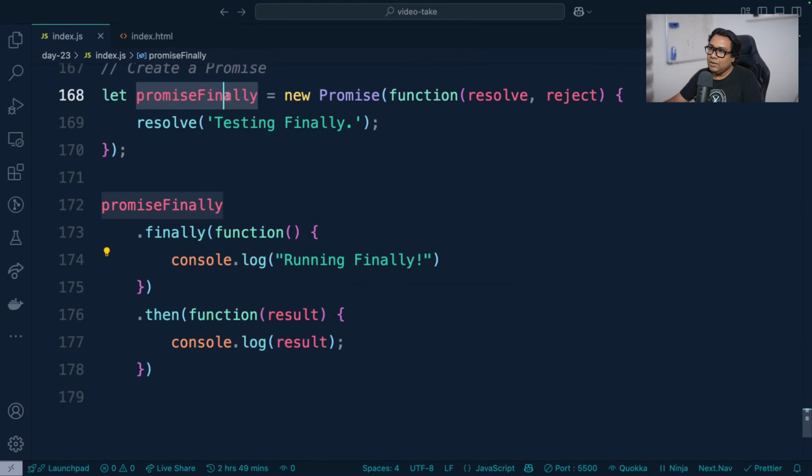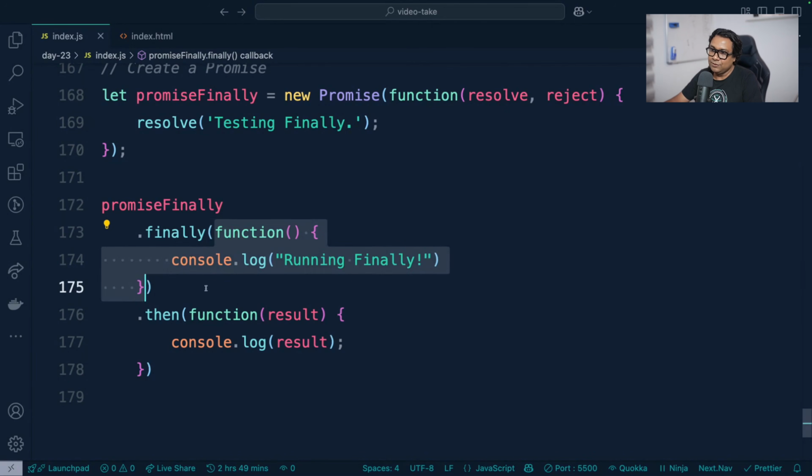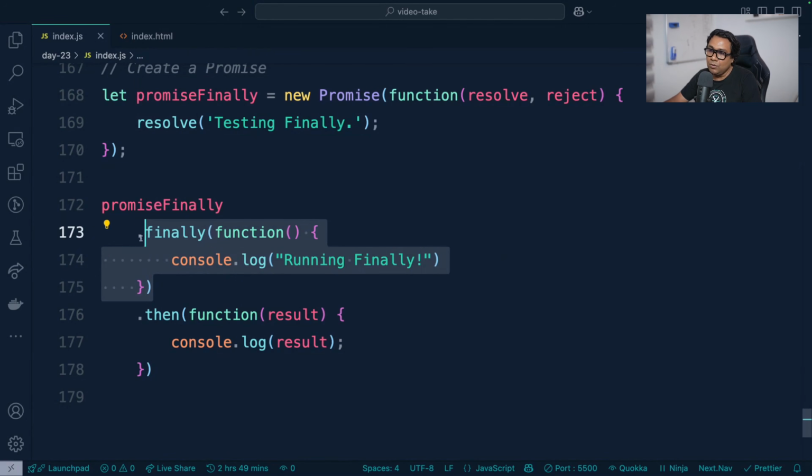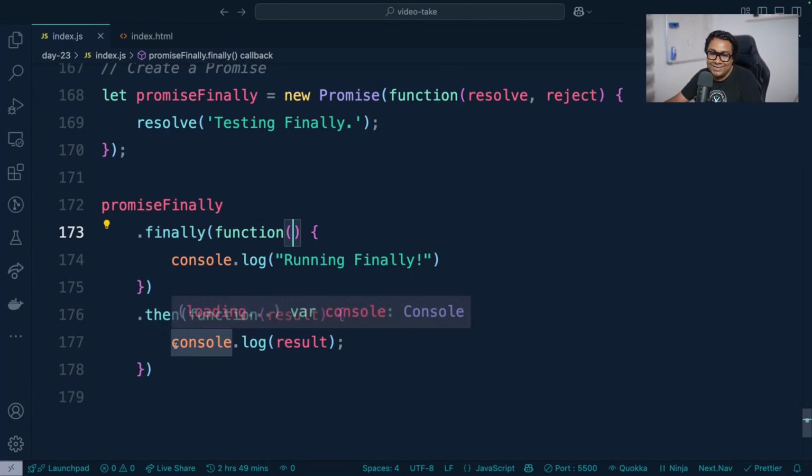What will be the output? This particular promise resolves with a value called testing finally. I am calling finally first. It doesn't take any value, result, or error. It will just execute whatever is given inside this function. So it will do a console.log. However, this resolved value is not getting lost. Even though finally is not taking any result or returning anything, it is not losing this particular value. It will pass this as it is to its next handler.